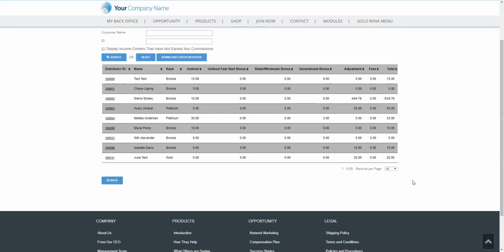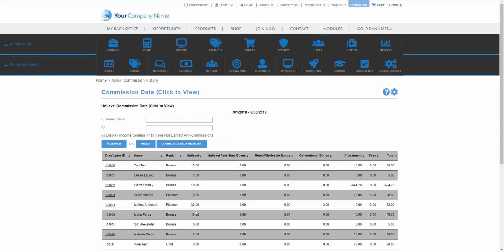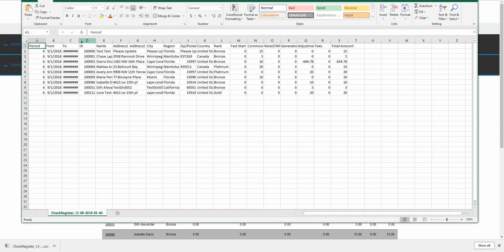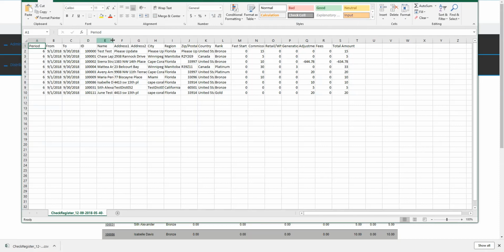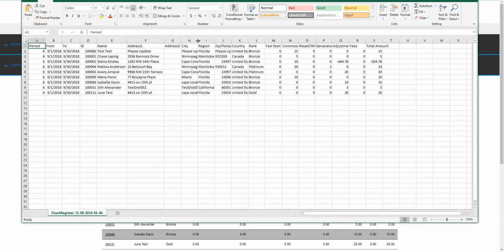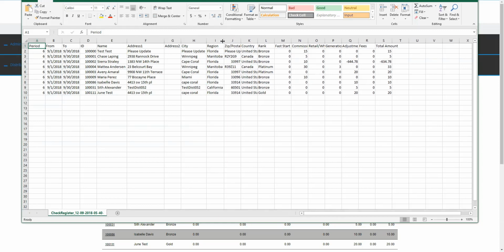When it does come time to pay out commissions, you can download the check register. You just click on download check register. This is after you've calculated everything. You want to make sure everything's correct, checked everything with all your distributors, and then you click on download check register. You'll see it pop up on the bottom of your screen, and you can click on it. It'll pop up an Excel spreadsheet. You can double click on the columns and it makes them wider so all of the text fits in there. It's going to open all these up.